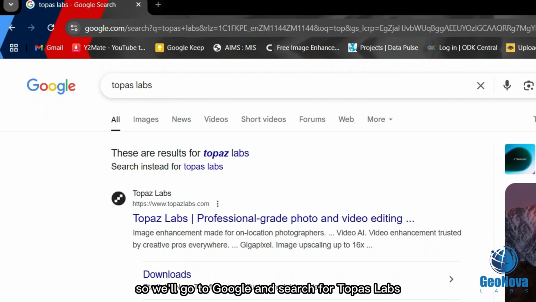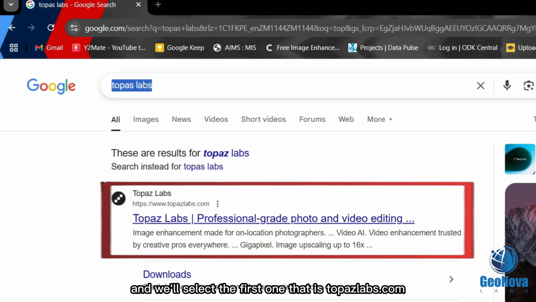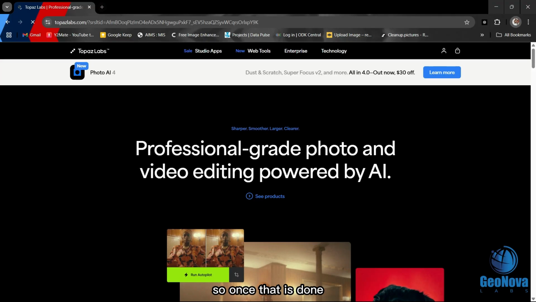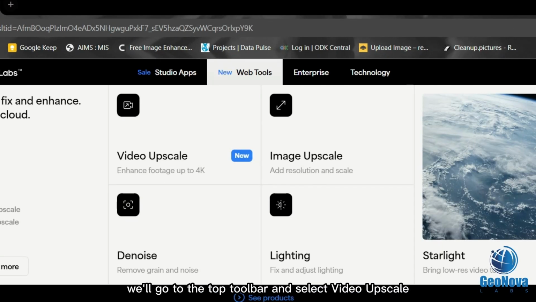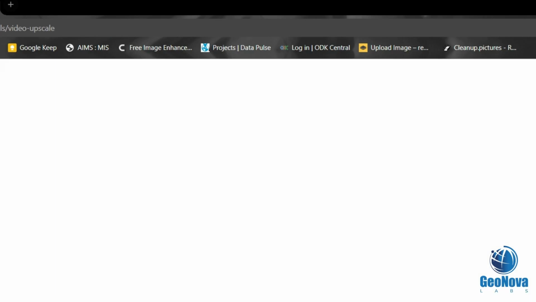So we'll go to Google and search for Fill Labs, and we'll select the first one, that is Filllabs.com. So once that is done, we'll go to the top toolbar and select video upscale.